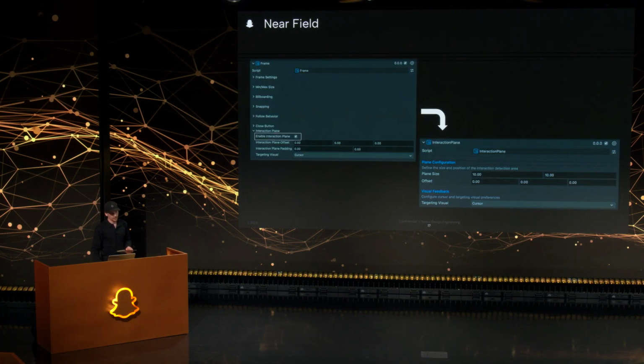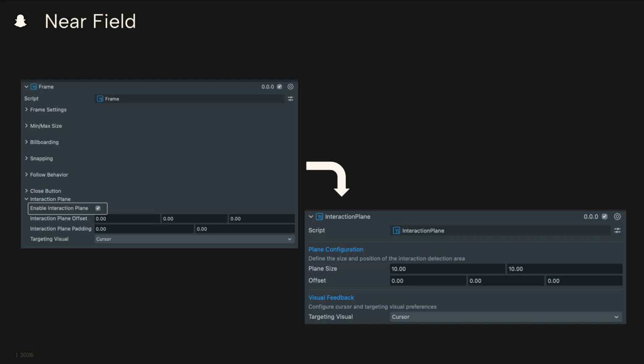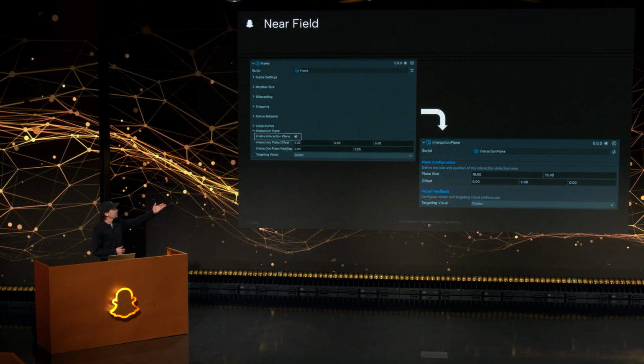So frames from UIKit are kind of the easiest way to use this. If you're making a flat UI, then you're going to want to use a frame, and at the bottom you can enable the interaction plane, and then automatically at runtime you'll have your interaction plane instantiated from SIK, and all of this will be handled for you. You don't have to worry about it. If, for some reason, you're making something that you want to change the targeting behavior, but you don't have a frame, then you can just use the interaction plane directly.